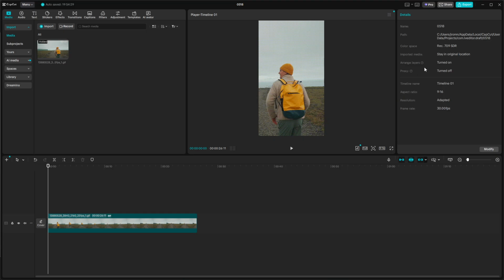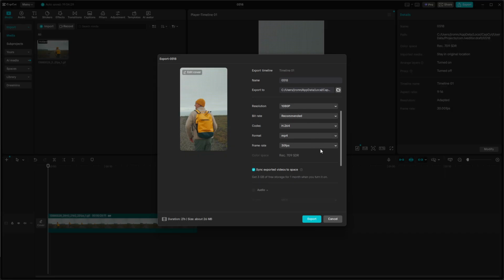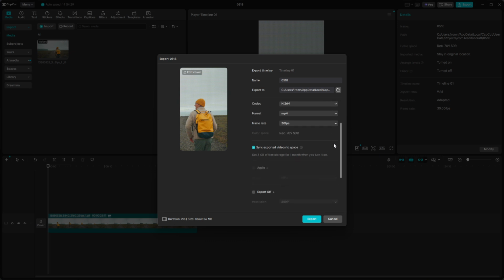When you're happy with the framing, it's time to export. Tap the export button at the top right. For most platforms, 1080p is recommended because it balances quality and file size nicely. If you see options for frame rate or bitrate, keeping the frame rate the same as your original clip and choosing a standard or high bitrate will preserve more detail.